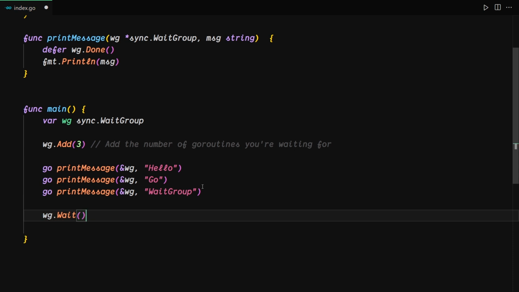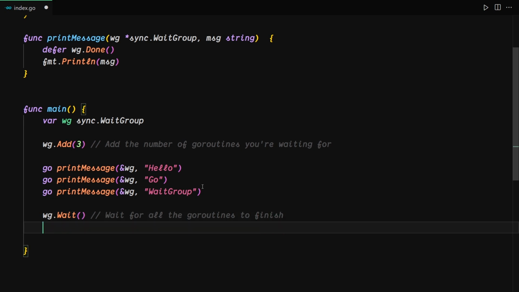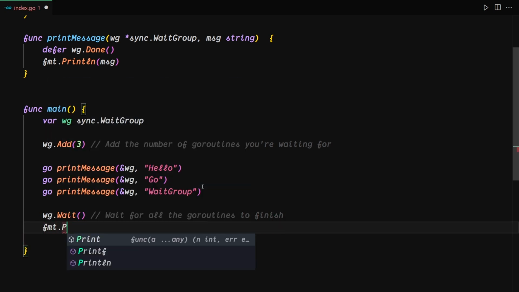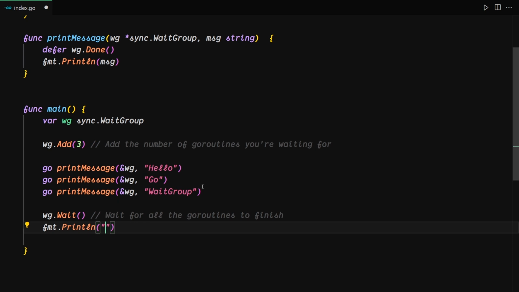Okay, so I'm going to execute that right here, and it's going to wait for all the goroutines, if I can spell that today. It's going to wait for all of the goroutines to finish. And finally we're going to write fmt.Println, and I'm going to say "all messages printed" right here. This is going to be our message.